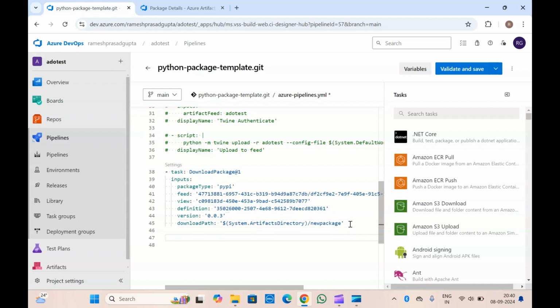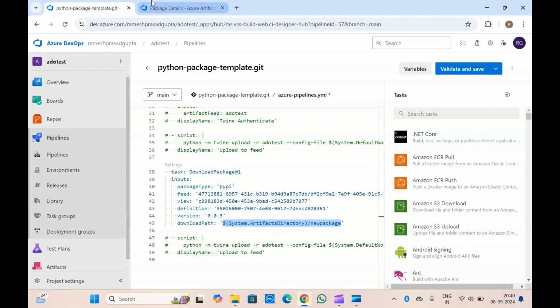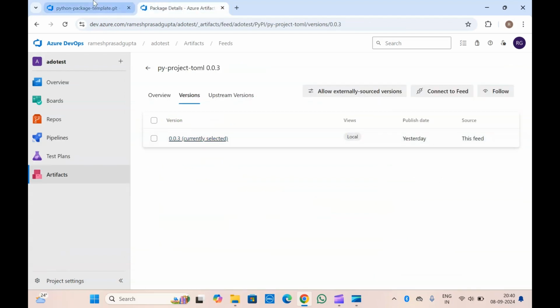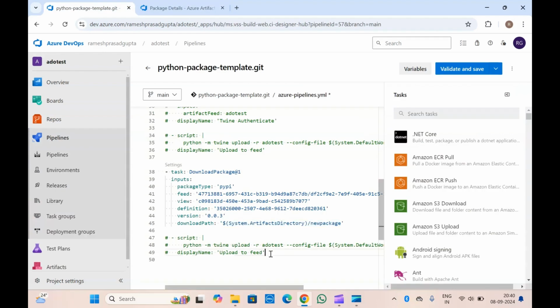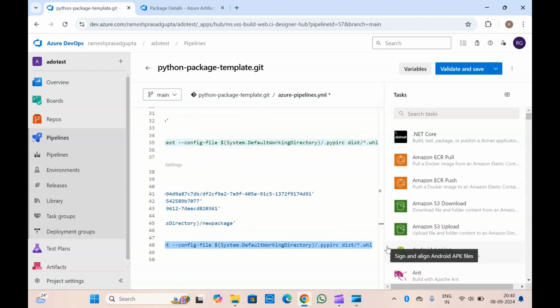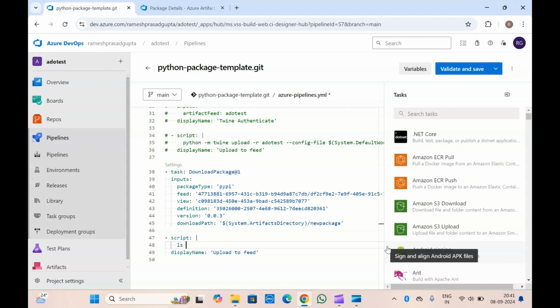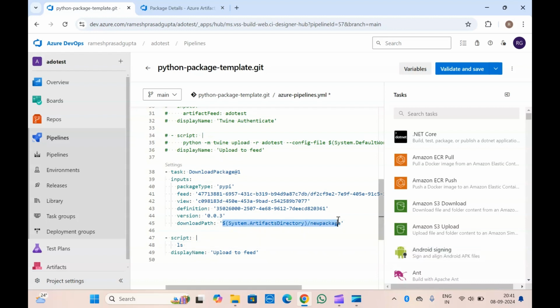Once this has downloaded, let me add one script task to just print the content of this directory so that we will know that yes, this package has been successfully downloaded. Let me go ahead and uncomment this and print something like this. Remove this, just print content of this directory.